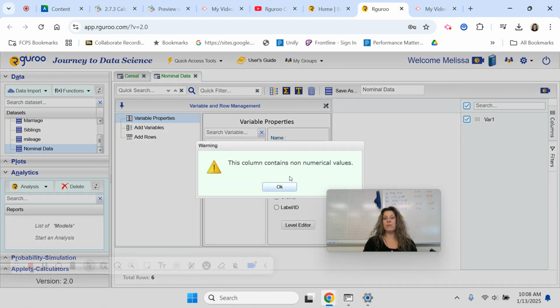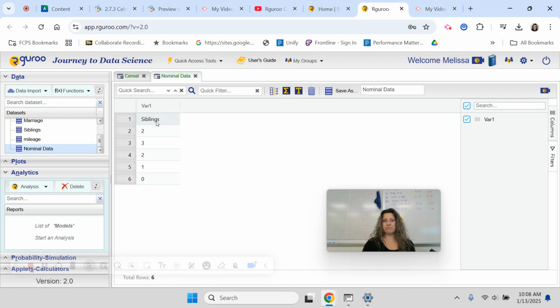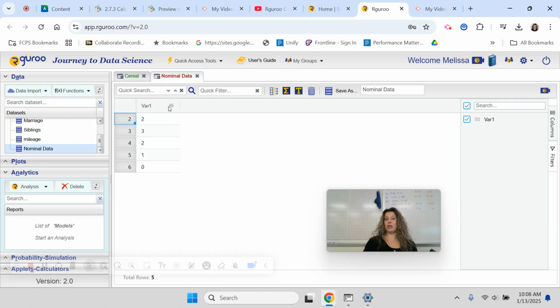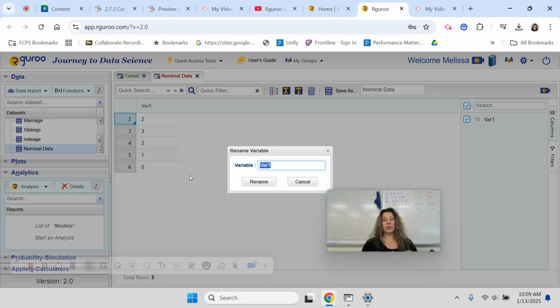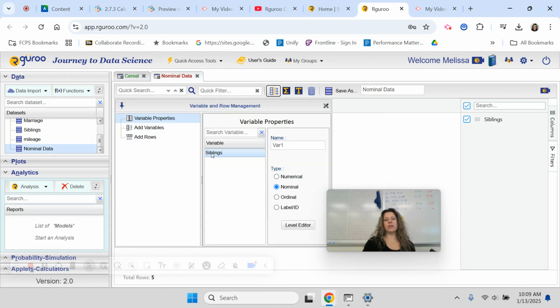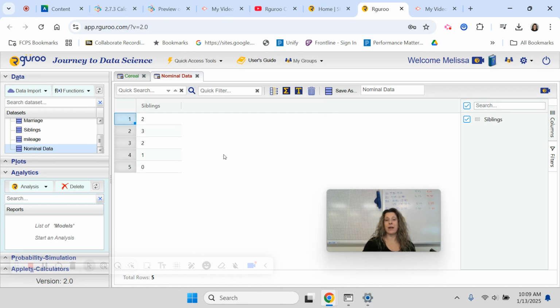Now, I can't change it to numeric right now because the word siblings is in the first cell. So it's saying, oh, this doesn't have numbers in it. So I have to first go back and delete this cell, the siblings. I don't need it there. So you can right click on the number 1 and you can just delete that entire row. Okay, so now I could change this variable 1 to actually say siblings, because that's where that word should have been. It was the label to my variable. And now when I go in, it will allow me to change that to now numerical data. Okay, I don't need the level editor because it's going to read it as numerical now.